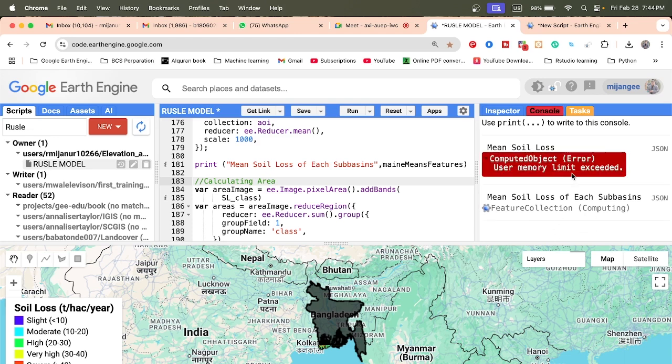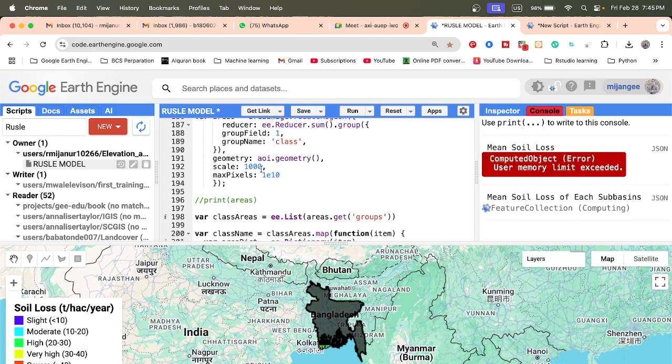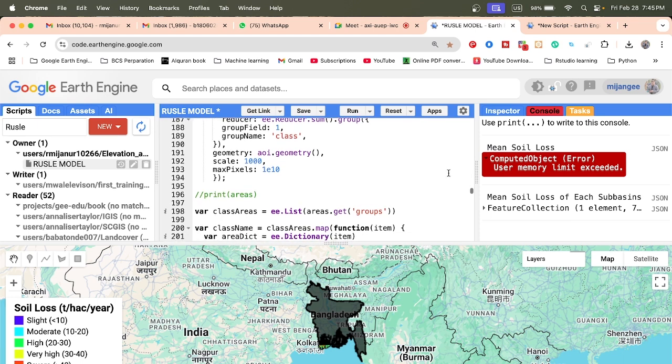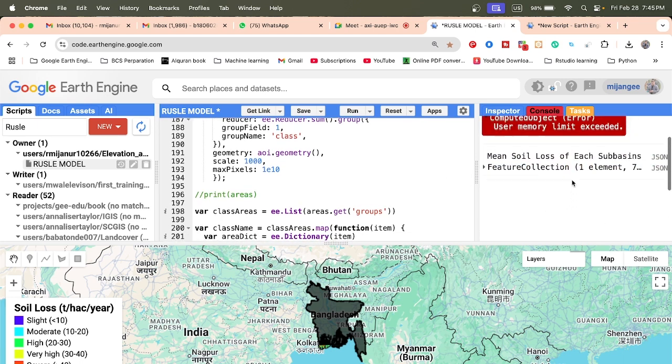I think there is some networking issue. That's why it takes some time. Okay, it calculated the soil loss.